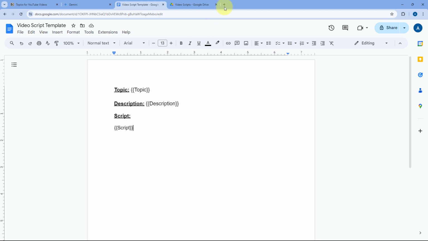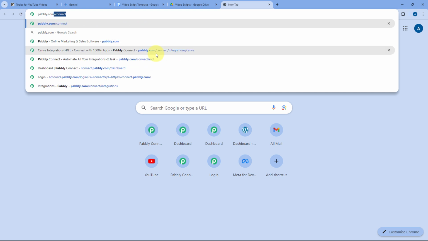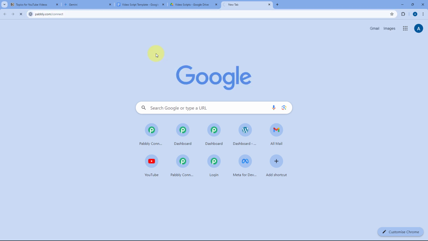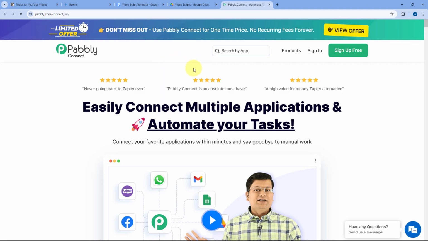Now to access Pabbly Connect, just go to your browser and search for pabbly.com/connect. And here you can see we will reach Pabbly Connect's landing page. Here we have two options, sign in and sign up free. Now, if you're new to Pabbly, by clicking on sign up free, you can set up your free Pabbly Connect account in just 2 minutes. Or if you're an existing Pabbly user, just click on sign in.